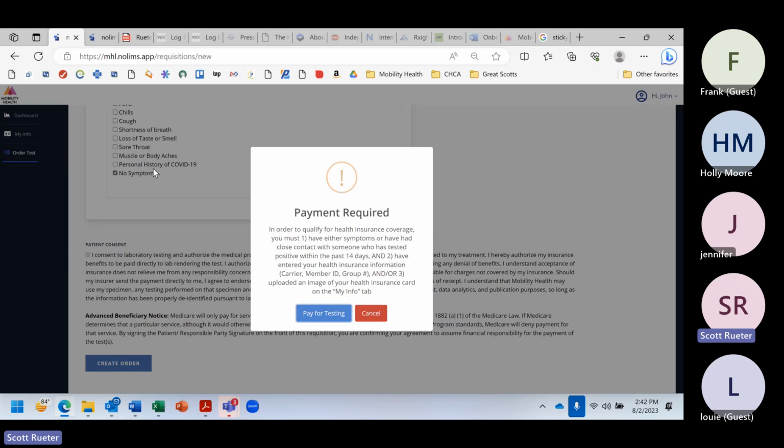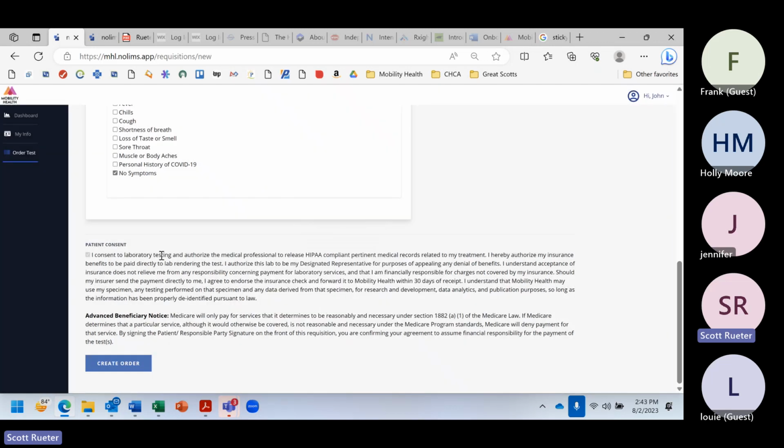is if they didn't mark any symptoms or exposure, or again, going back to that last page I showed you with their My Info, if they didn't fill out the fields for the insurance company name and their policy number. So if they made a mistake, they can hit cancel and say, oh yeah, you know what, I actually do have a sore throat, hit create order, and it'll go through.